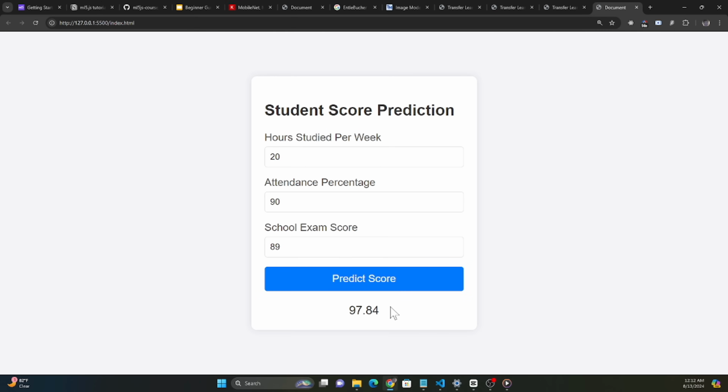So if I predicted, it's saying that my state exam score would most likely be a 97.84%, which is pretty damn good. So let's see how we're going to build this, and we'll talk a little bit more about some of the concepts that we just saw from that graph. So I'll see you guys in the next one.